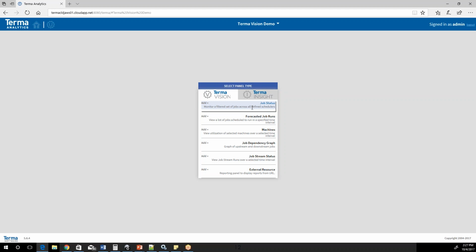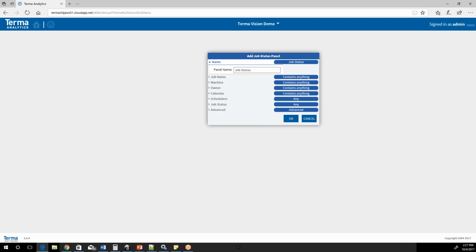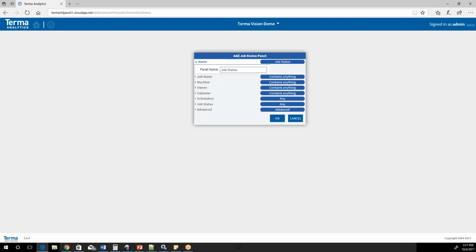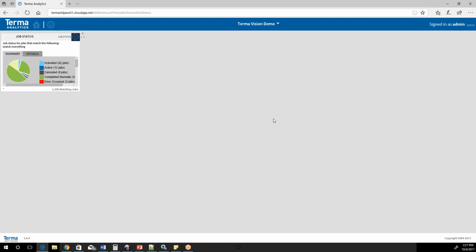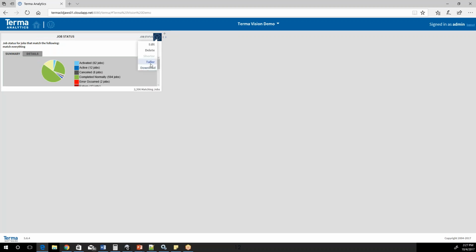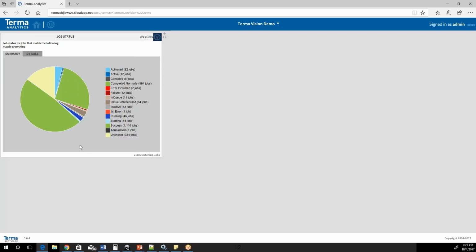The first type of panel that I'd like to look at is the Job Status panel. If I click on this, it will allow me to create a new Job Status panel. If I don't enter any type of search criteria and just simply click OK, you'll see that I have a new panel that was created, and this is showing me all of the statuses of all of the jobs that are in my environment.